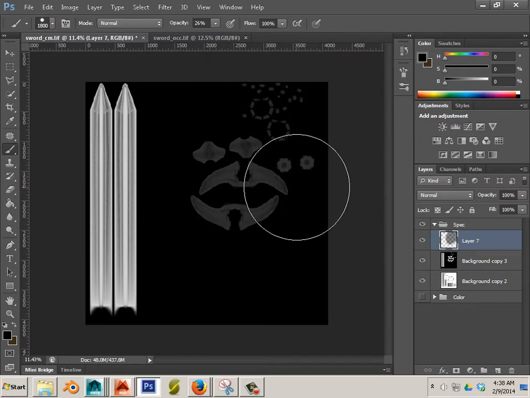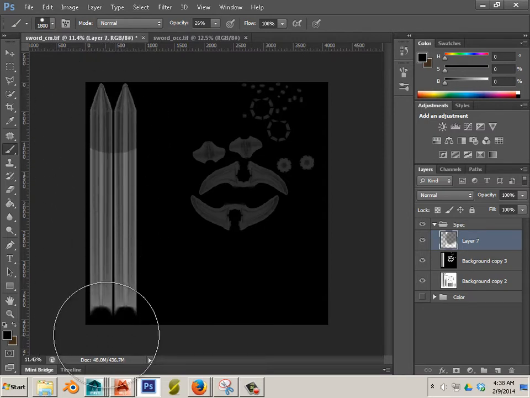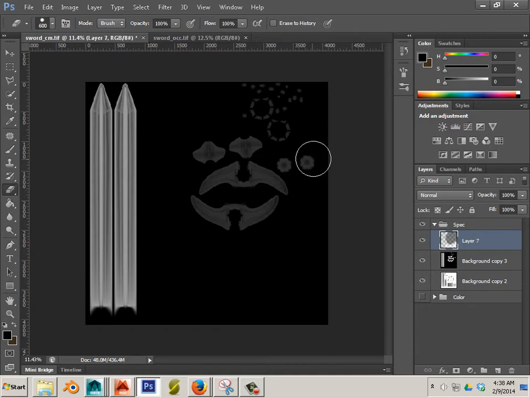So this stuff is shiny. Maybe I want the blade a little bit more shiny. Oops. Don't leave any of those behind. And maybe I want the gems to be as shiny as everything. So I'll go back and erase those out. So that's a cheap version of a specular map. Again, you can do all kinds of crazy things.